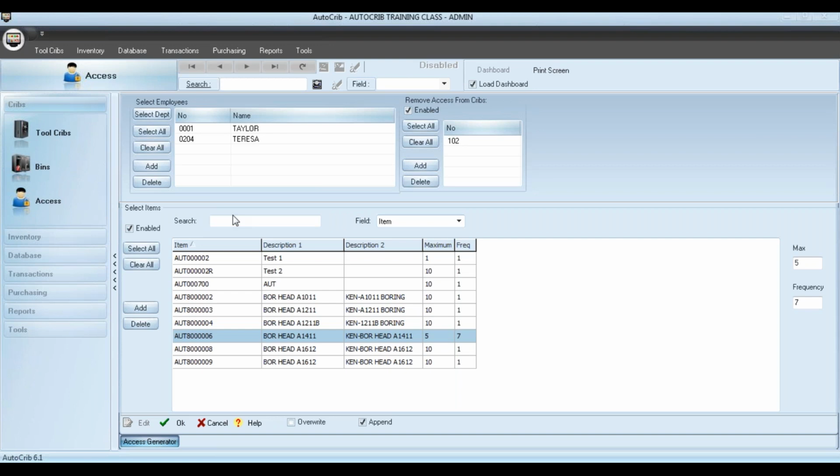So before we apply the changes, there are two checkboxes at the bottom that you need to be aware of. One is the append. The append checkbox is checked on by default. And the append will add or modify the existing rules for employees that are listed in the employee grid here. So append will just add or modify.